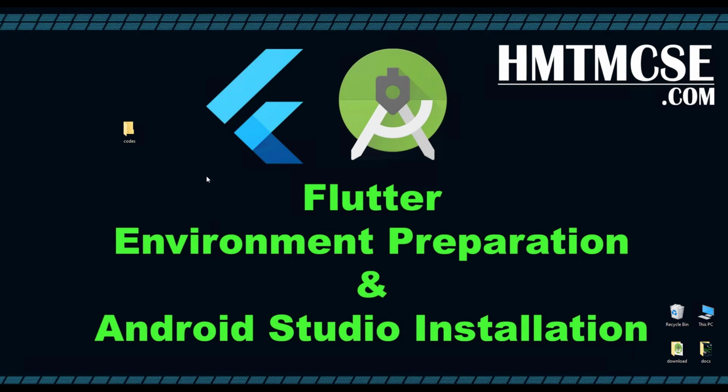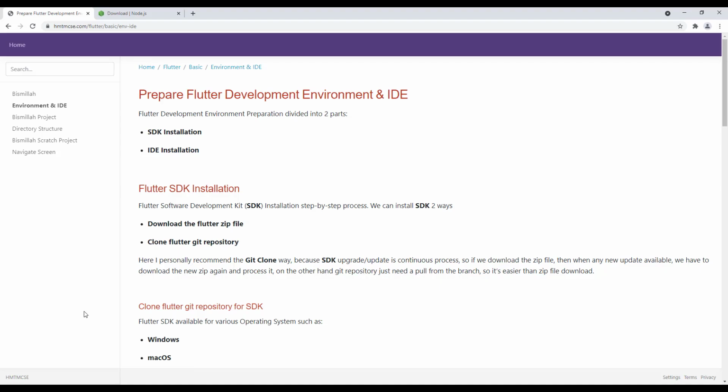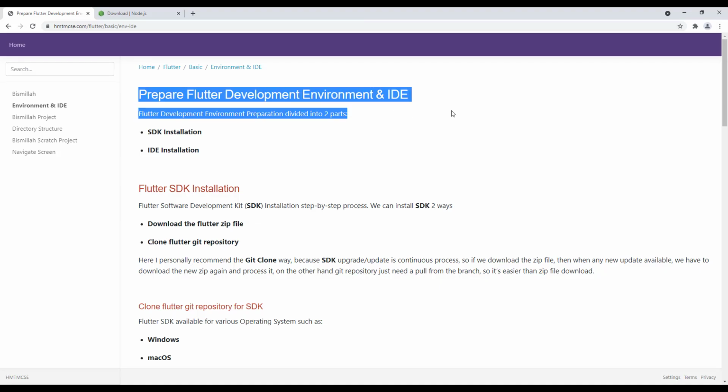Now we are going to learn Flutter environment preparation and Android Studio installation. Basically, this tutorial's objective is that we are going to start the Flutter tutorial. That's why we have to prepare our environment before starting Flutter. For that, we will follow this preparation guideline from HMTMCSE.com.